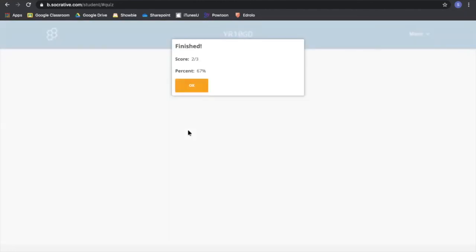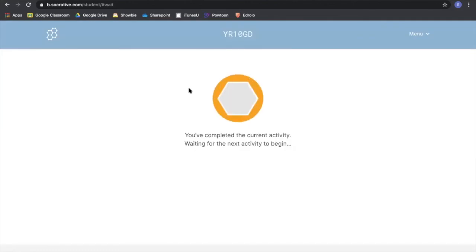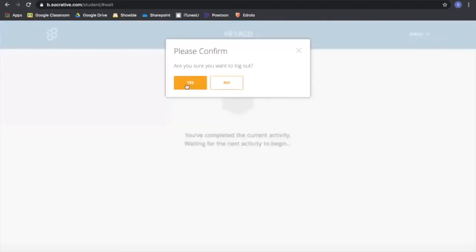And once that is done, the students will see their results. When they are done, they have to click OK. They will then be brought to this page. If there are no other planned activities or quizzes, the students simply have to click menu and log out.